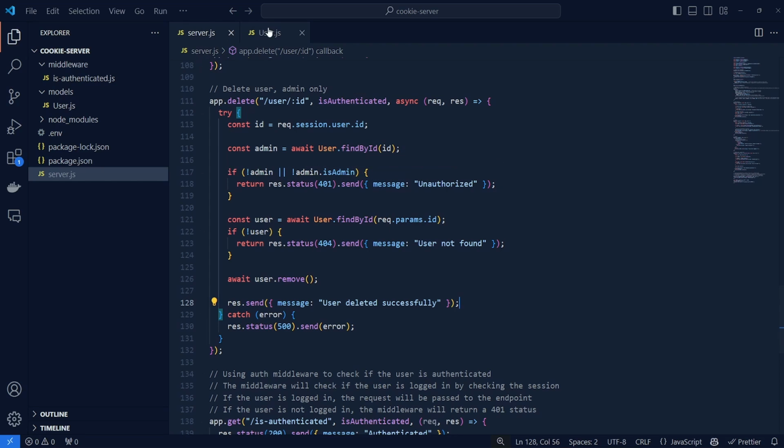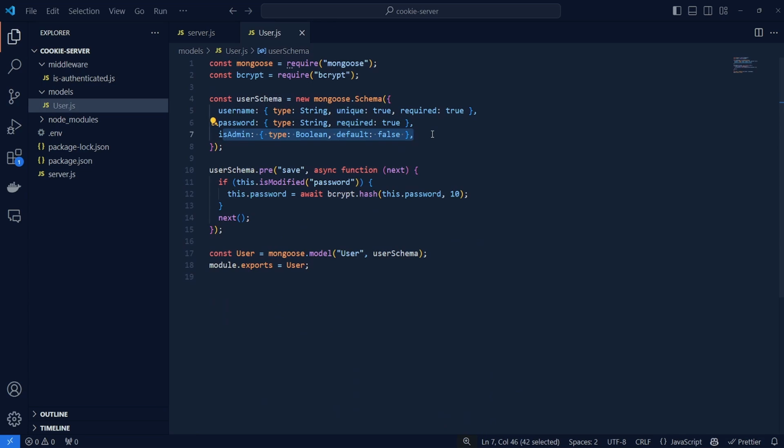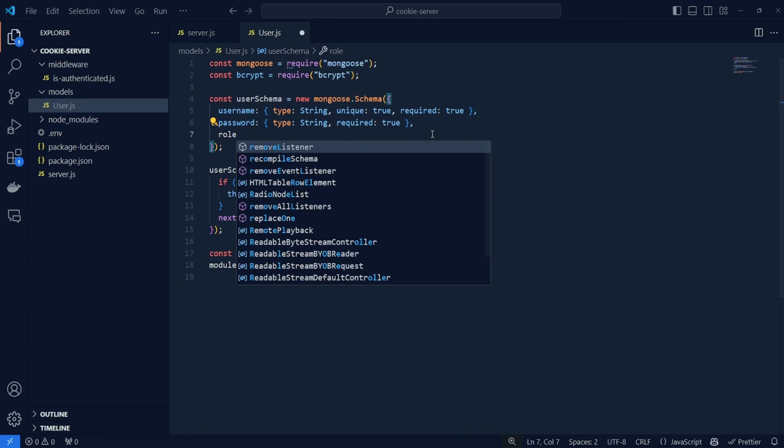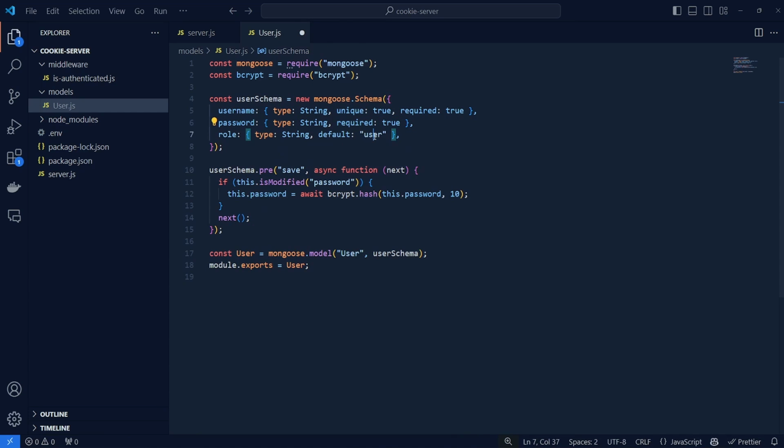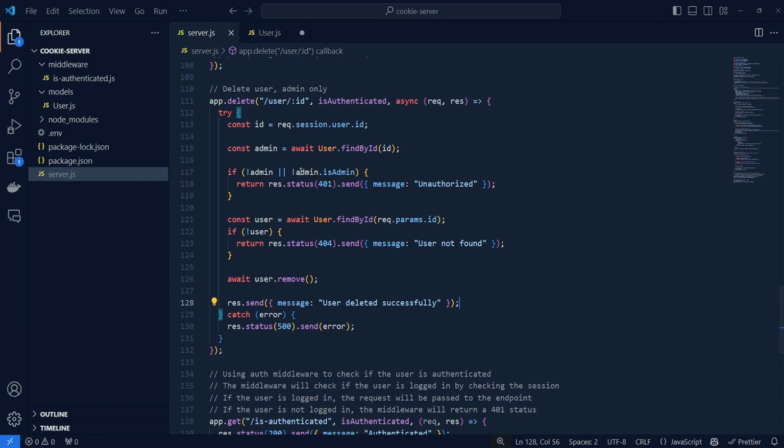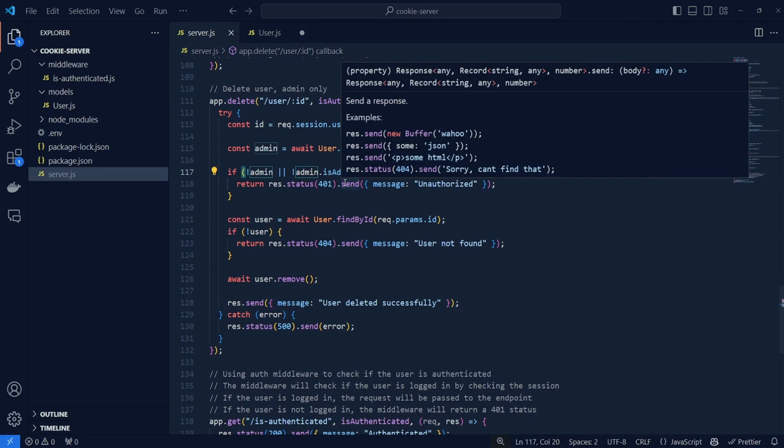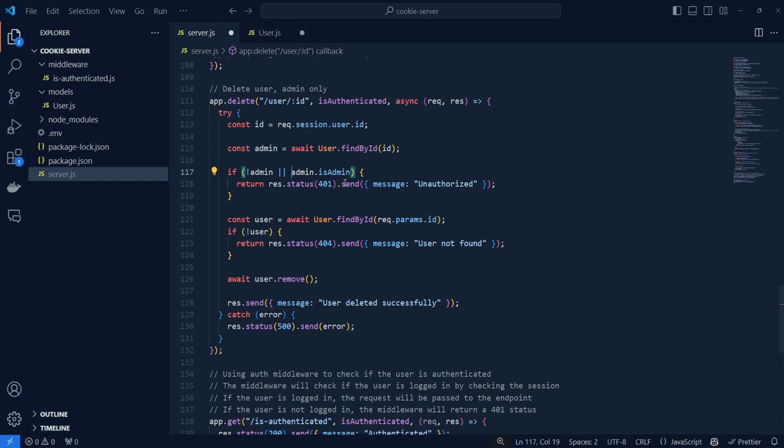Obviously, if it is more convenient, you could have a field in here called role instead, and then the default role could be user, and then in here, instead of saying not admin.isAdmin, you could just check whether the role of the user is actually admin. So here you would say if the role is different than admin, then you would say unauthorized. So basically this is how authentication and authorization would work using cookies.